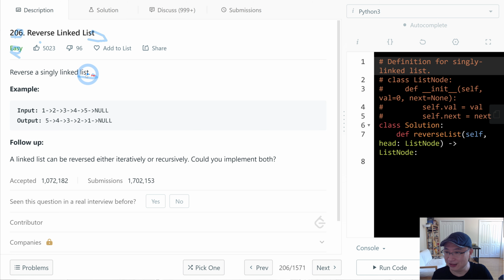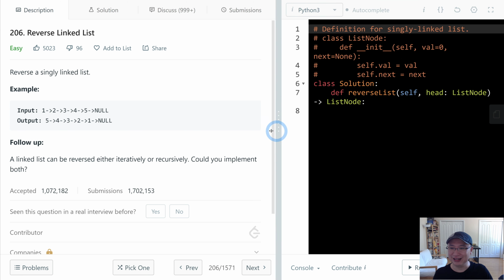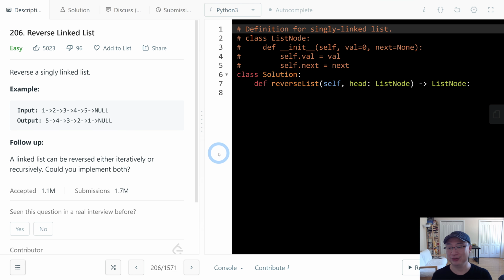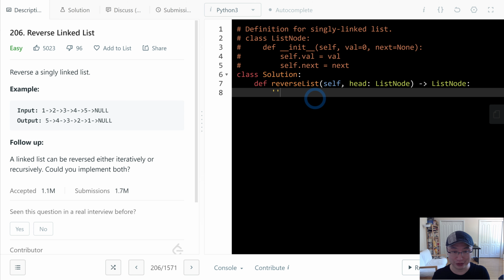Reverse a single linked list. Let's check the example. This is a single linked list, and we need to reverse it, right? 5, 4, 3, 2, 1, null. And then there is the follow-up: a linked list can be reversed either iteratively or recursively. Could you implement both? Sure. Today I'm going to implement both ways, with iteration and recursion. First, let's start with iteration.